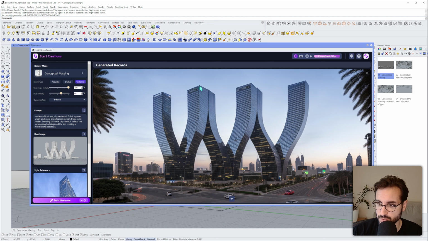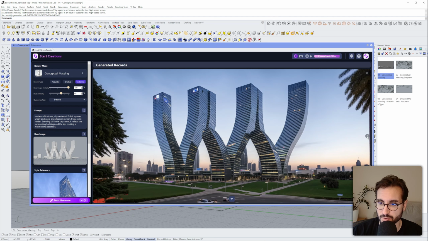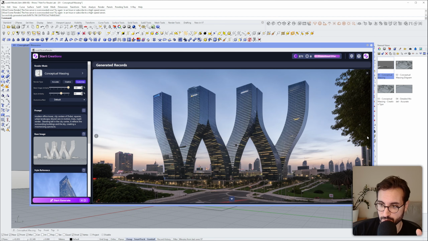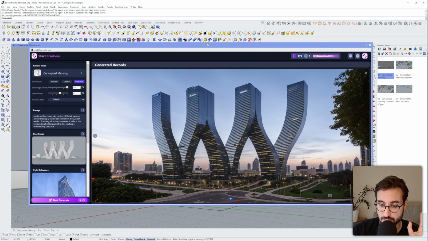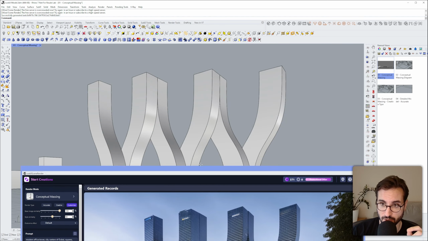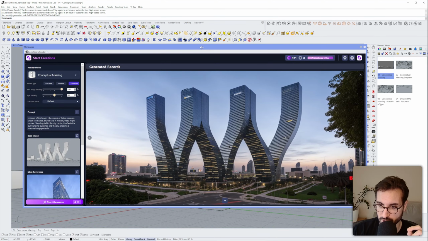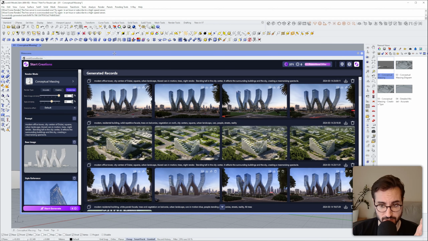I think this one is much better because you can see the shape is more precise and looks more like our Rhino viewport. If you want to keep the exact shape of the Rhino geometry and not focus so much on the style reference image, you can use customize. All right, now let me show you how we can use creative.